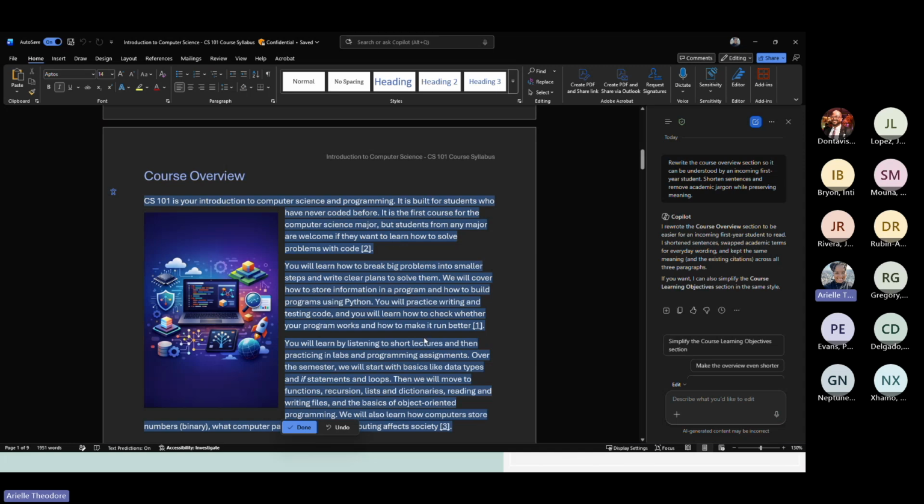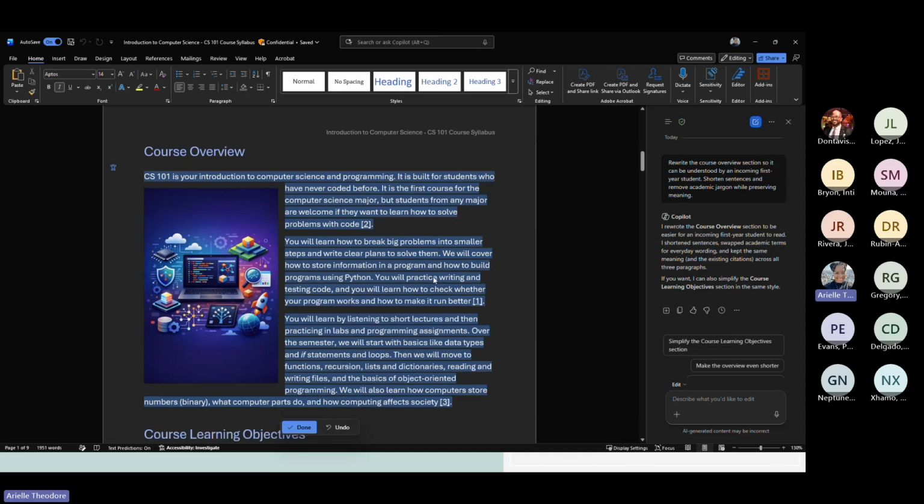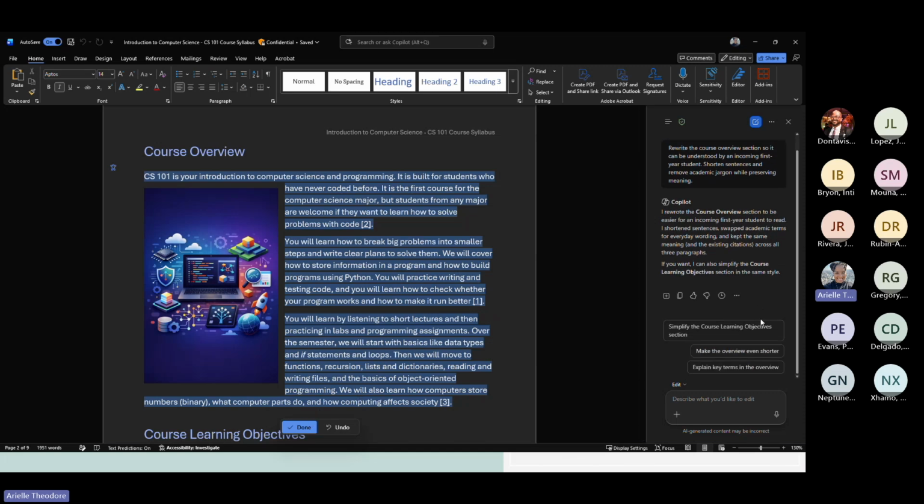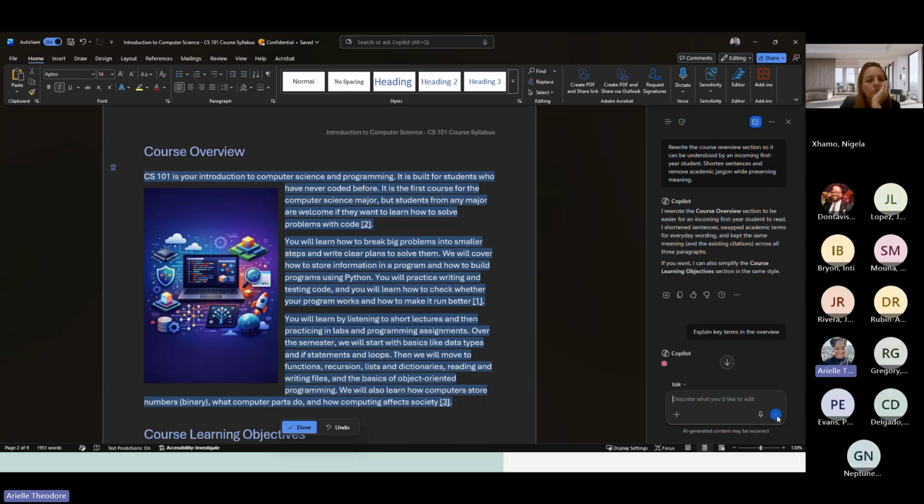What you might be used to prior to this agent mode is that it would make suggestions for you in the side pane, and then you'd have to copy paste them into your document. But in this case, it's actually making the changes directly in here, and I can review it, and I can decide whether I want to keep it, whether I want to undo it, or I can even tell it, hey, I want it to explain key terms. So let's go ahead and do that. Have it also explain key terms in the overview.